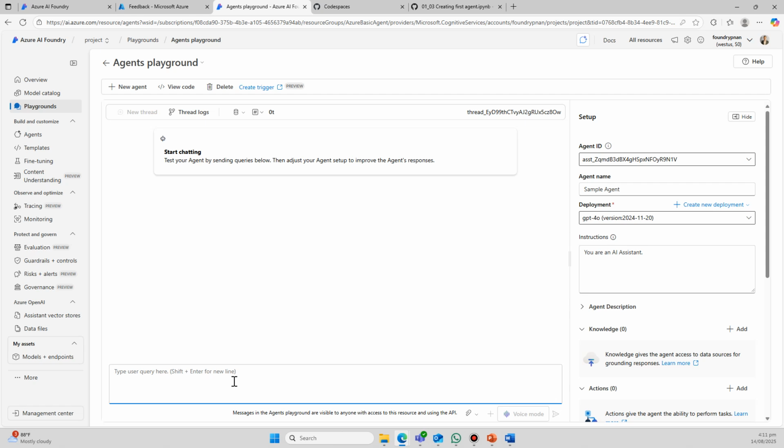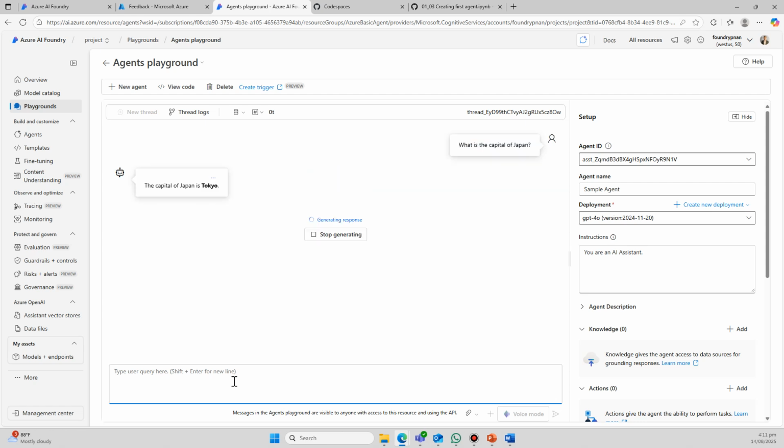And you can ask the question. So let's say here we'll ask, what is the capital of Japan? And you can see that the agent is able to respond back. It's not actually getting information from the internet, but it's getting information from its internal data set. And given that this is a large language model, as an agent, armed with a GPT-4 Omni model to be exact, it knows the answer.